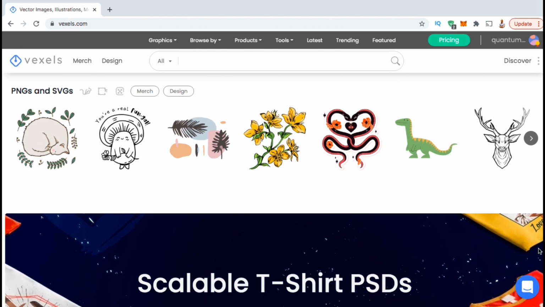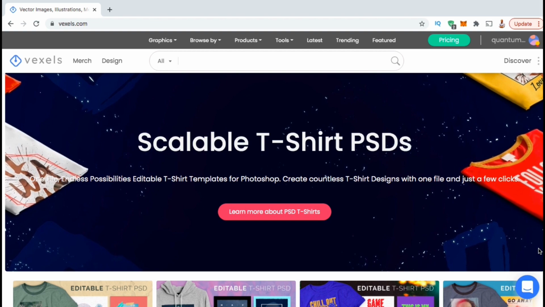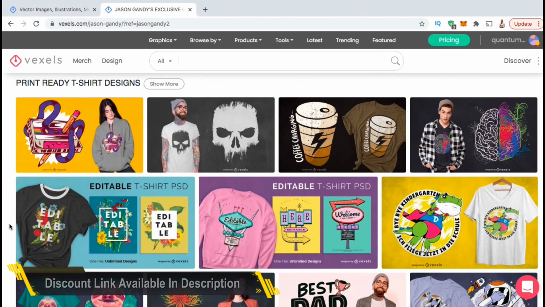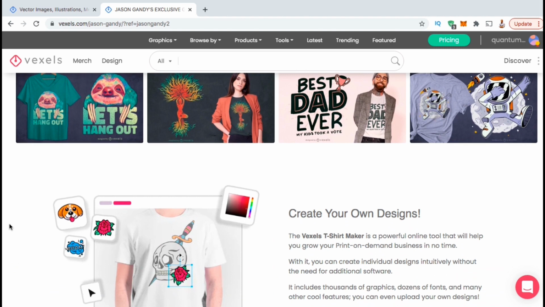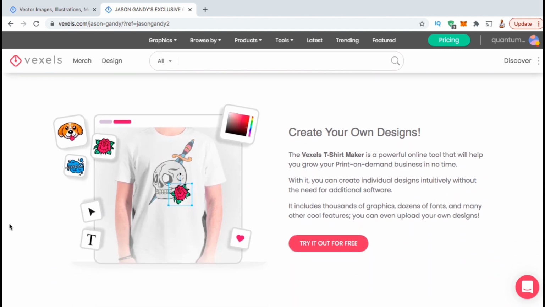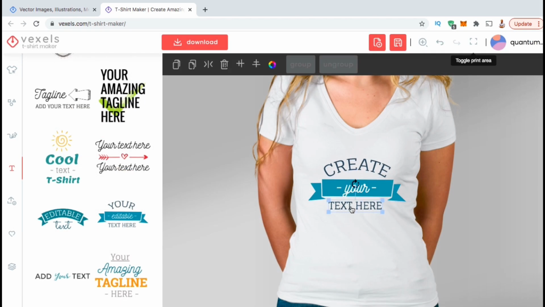But what really sets Vexels apart is the custom designs and graphics they provide that you won't find anywhere else. Vexels has thousands of ready-to-use graphics, scalable PSD t-shirt designs, and templates that you can edit and add to your products. They actually have their own team of designers that create new designs daily that you can access and use once you join. This is great for new designers or for those that simply don't have the time to create new designs for products each day.